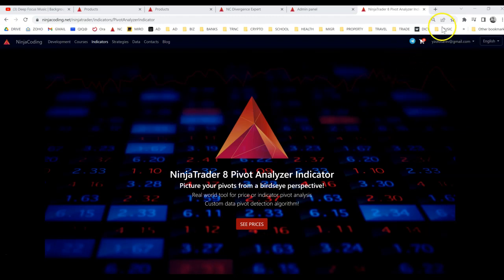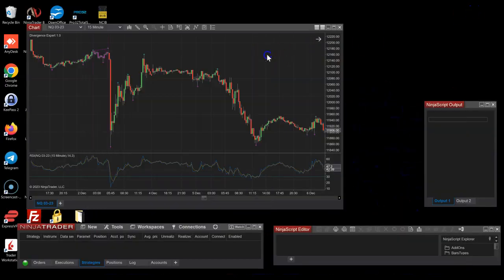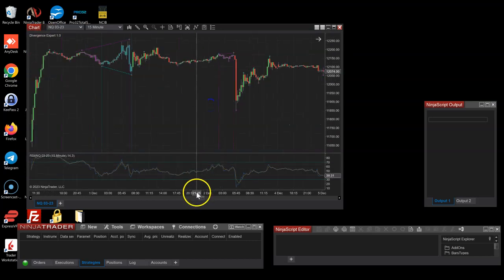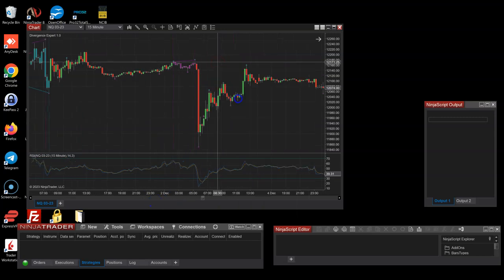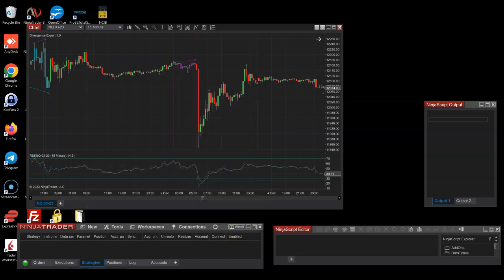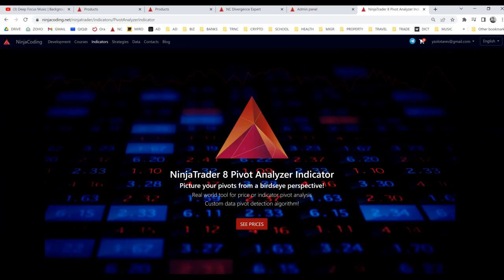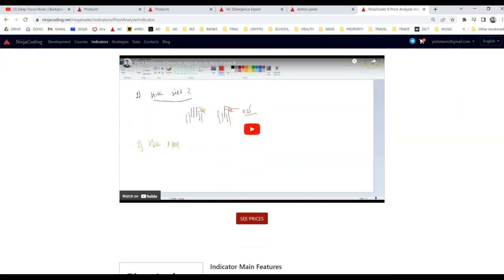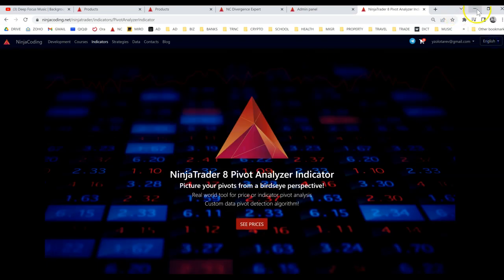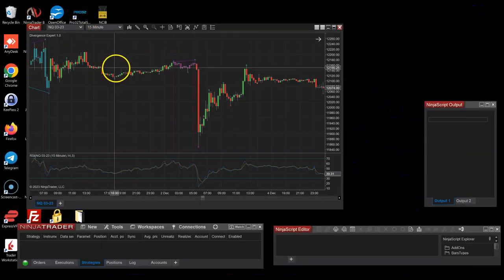Hello guys, in this quick video I'm going to showcase the Divergence Expert. Part of the Divergence Expert is actually using the algorithm I've created for analyzing pivots. So very quickly, there's a huge video about it and the source code also. The Divergence Expert finds pivots using the algorithm that I designed in that particular indicator.